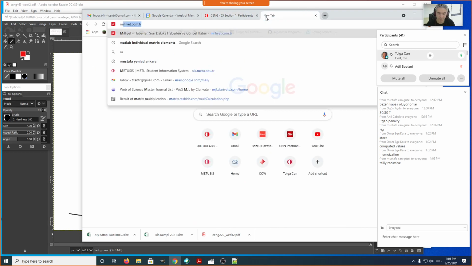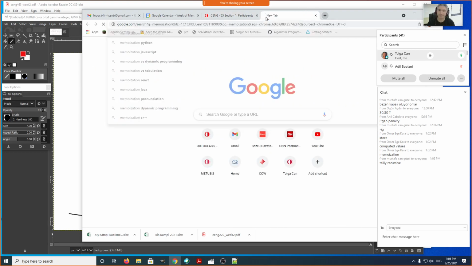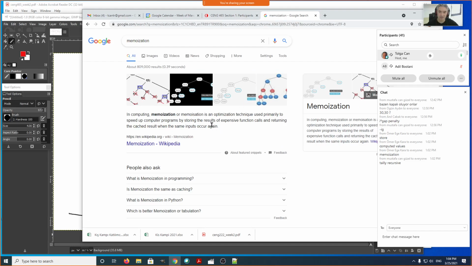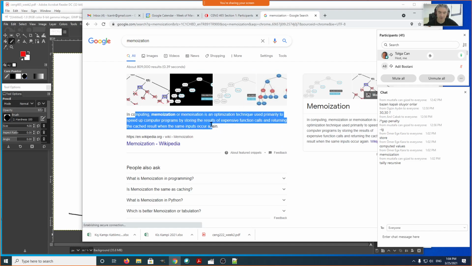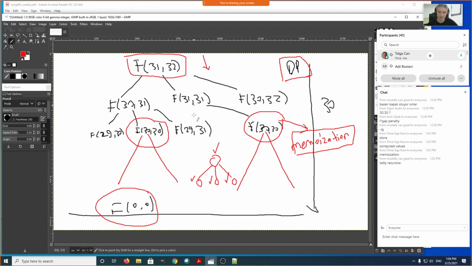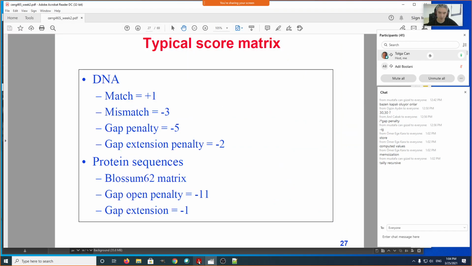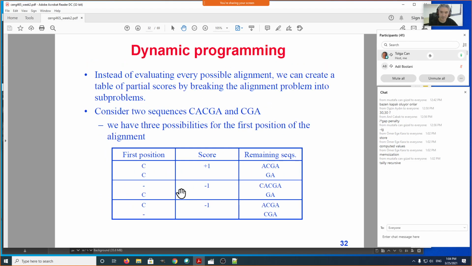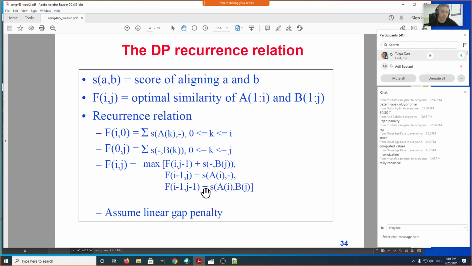Memoization is a technique to speed up computer programs by storing the results of expensive function calls and returning the cached result when the same inputs occur again. So it's very similar to dynamic programming, but we can still do top down. Okay, they are similar. Now let's get back to our solution. This is the solution that I wrote on the notepad. Here it is written on the slide too.